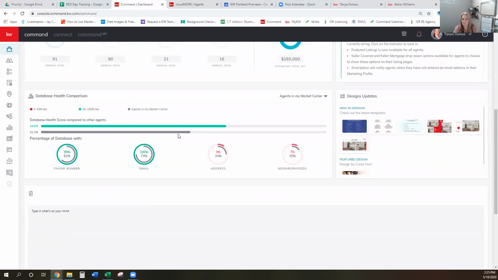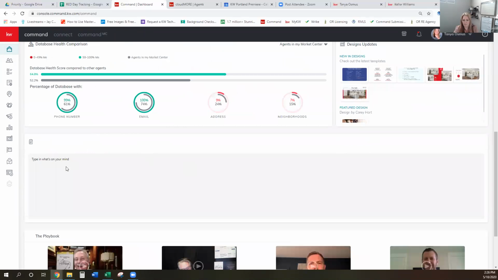Then you've got your database health comparison. This keeps you in check on how much information you have about your clients. The more information you have, the better the contact is. And then if you want to type yourself any notes, you can have that there.